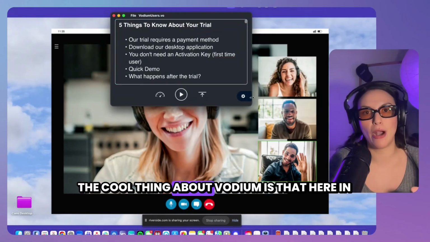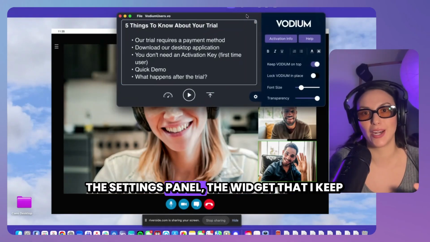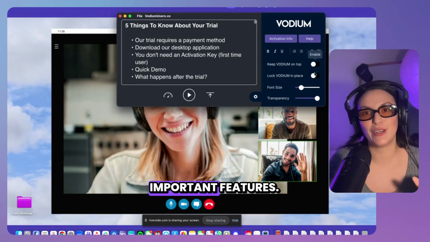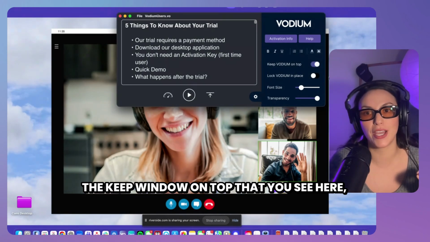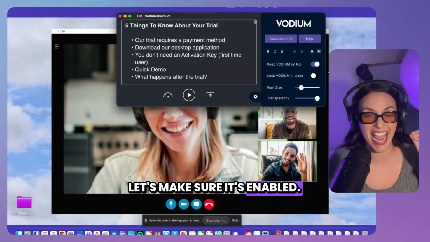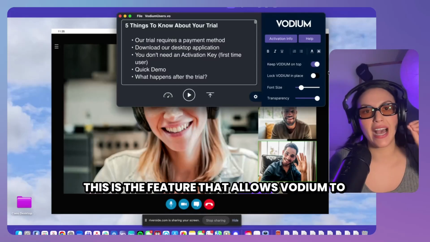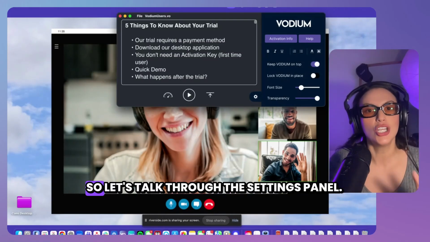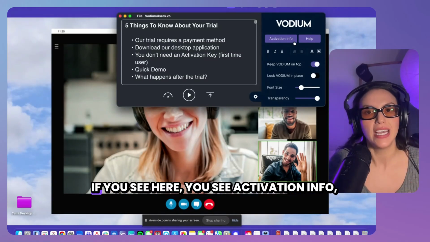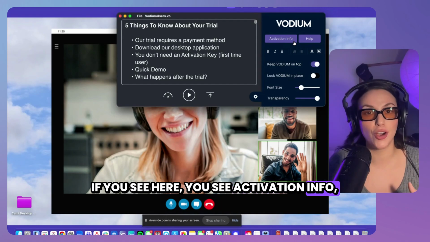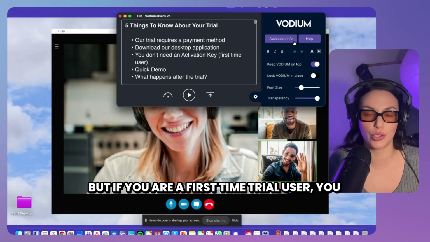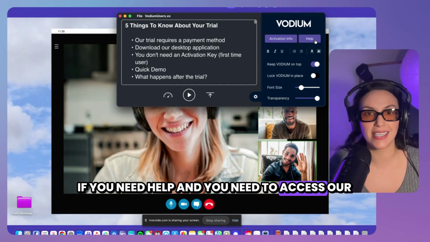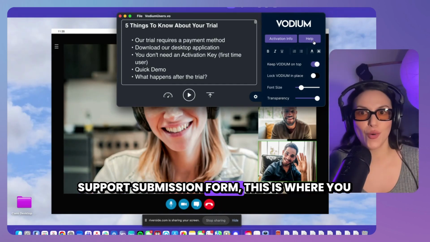But the cool thing about Vodium is that here in the settings panel, the widget that I keep on opening and closing, we have a few important features. The keep window on top that you see here, let's make sure it's enabled. This is the feature that allows Vodium to stay on top of any open window or application. So let's talk through the settings panel. If you see here, you see activation info, but if you are a first-time trial user, you do not need your key yet.